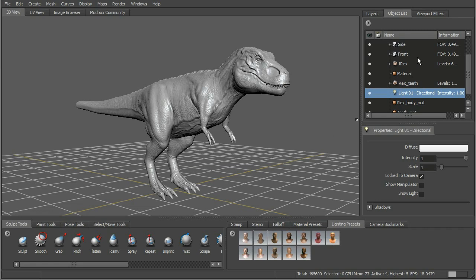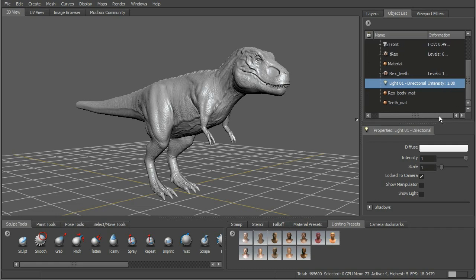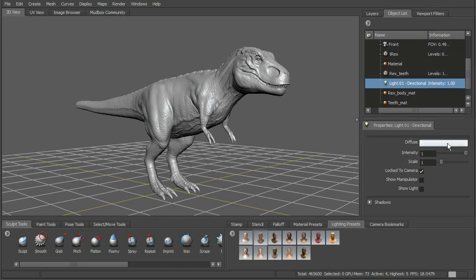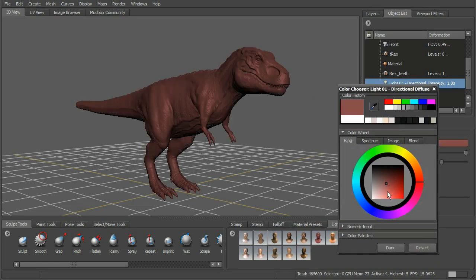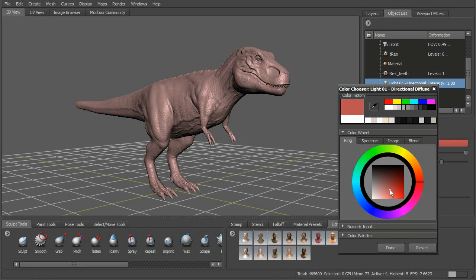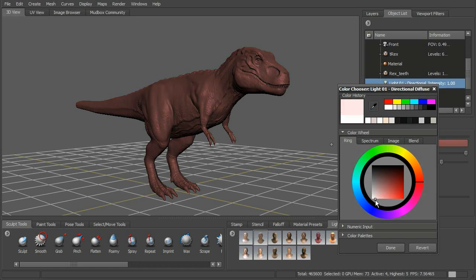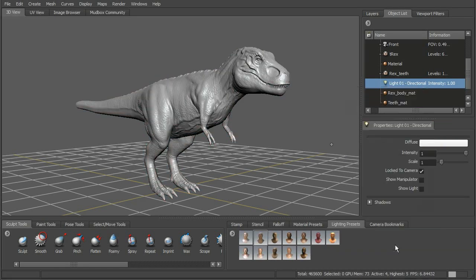So if we take a look at our object list, you can see we currently have a single light. We get a little bit more information about this light. We can see that the intensity of the light is 1, and it's a directional light. If we look down here in the properties, we get more information and the ability to change some of these properties. So we have the diffuse color, which is the color of the light, so we can change that to a red, take it down closer to white. You can see how that affects the model. Okay, we'll leave that at white for now.